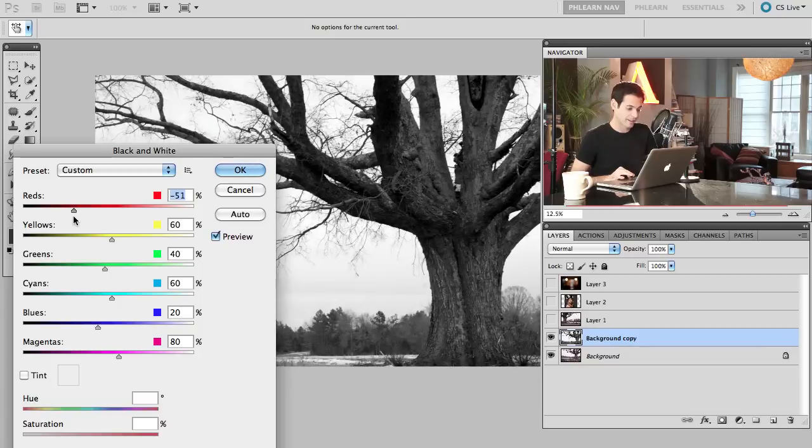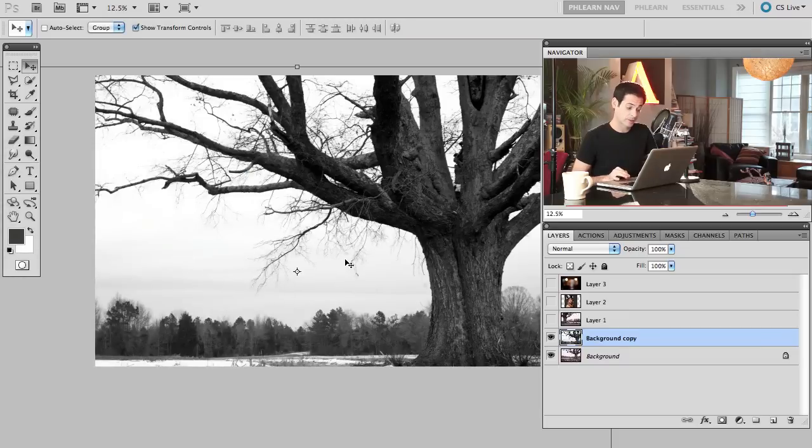You can see as I change around my reds and yellows, this basically just takes whatever's in this image and makes it brighter or not as bright. So doing my blues, maybe it'll give us a little bit lighter sky. There we go. That looks great.